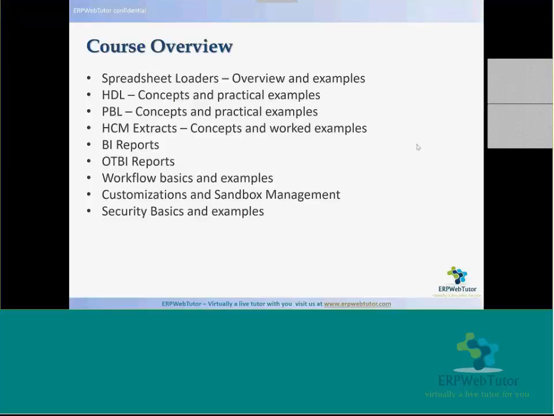As you know, in Fusion, you cannot really customize the system much. It's entirely configuration based. So don't think that you're going to write some ADF pages or anything. We're going to try to customize the page that is delivered, changing prompts, displaying fields, hiding fields, all of that. And then we're going to have some security basics and examples.